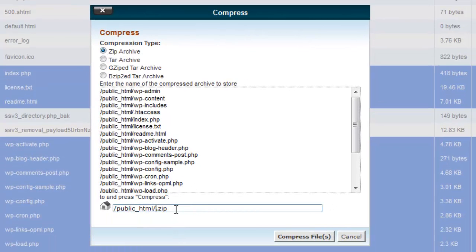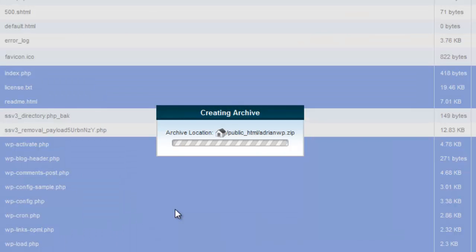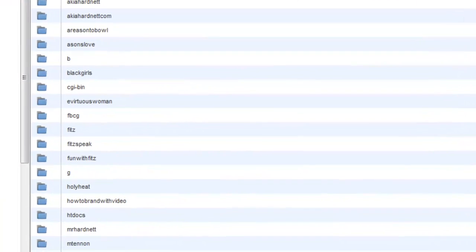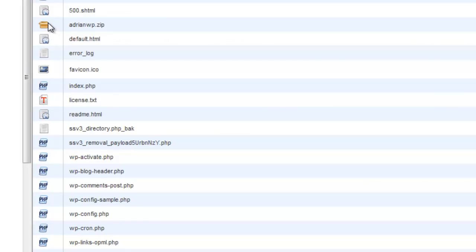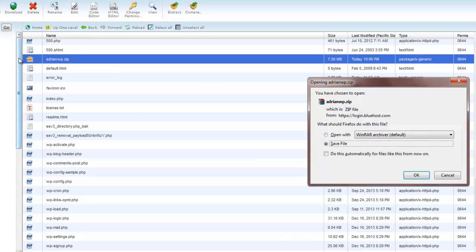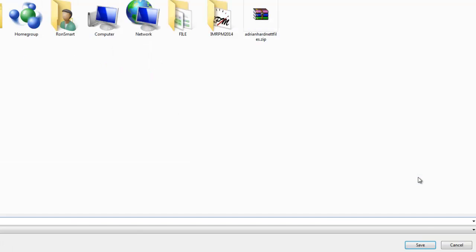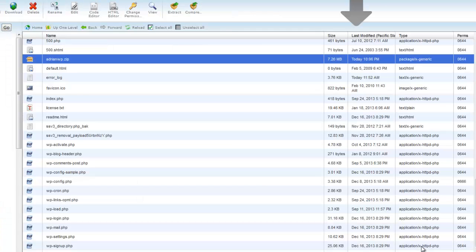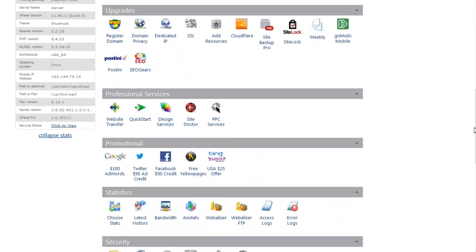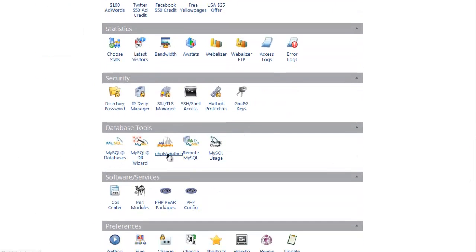Just going to name it Adrian WP or something. Okay, hit close. And there's the zip folder, so I'm going to double click that. And that'll open up the download. You can highlight it and hit download and hit OK. And I'm just going to save that to my desktop there. I'm going to go back over to the Bluehost cPanel, and I'm going to go over to phpMyAdmin.